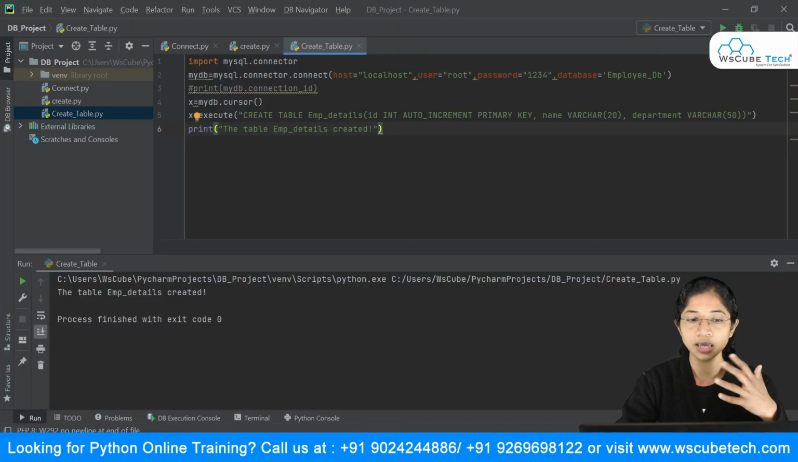And that's all. In the next video we'll see how you can insert the data inside this table. As the ID is auto increment, there is no need to do that manually, but we have to do this for the name and the department. So in the next tutorial we'll see how you can insert this data inside your table. We'll just do a quick recap.